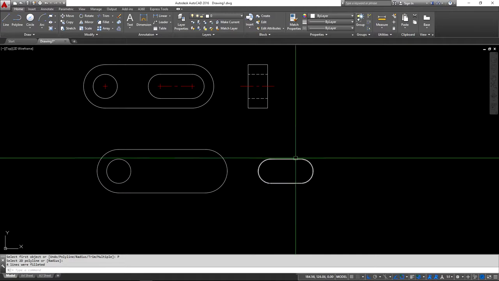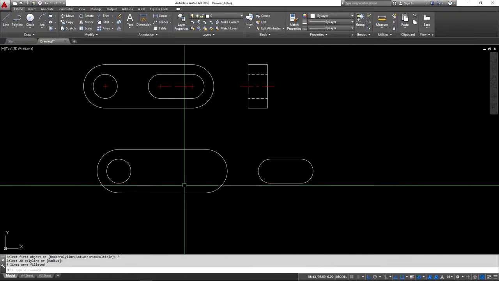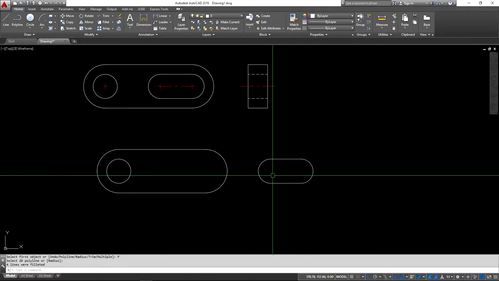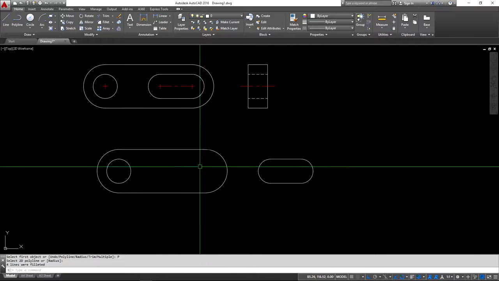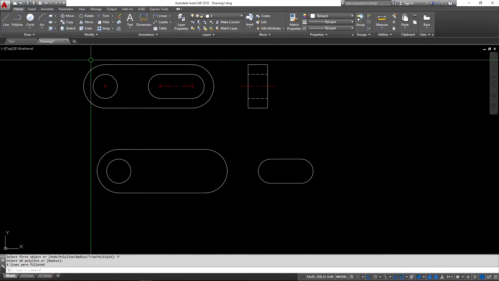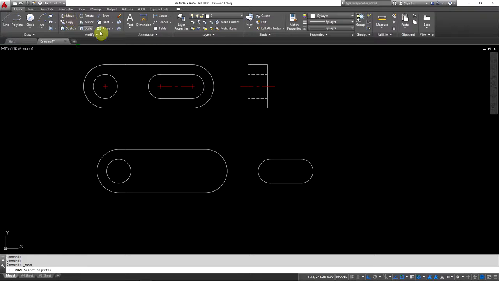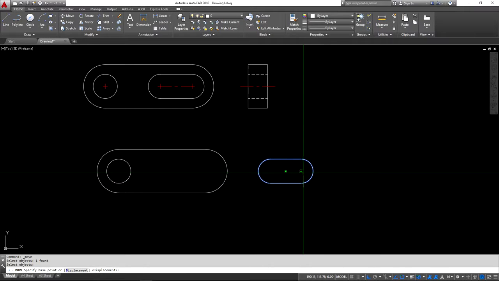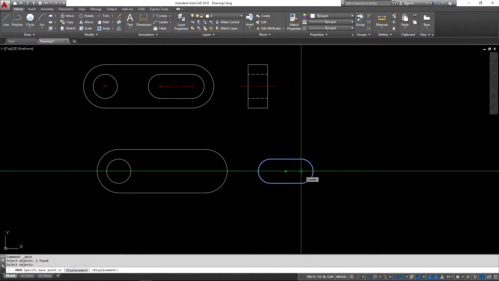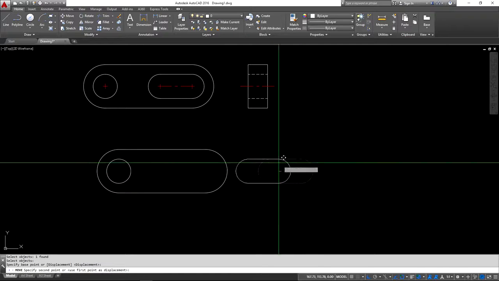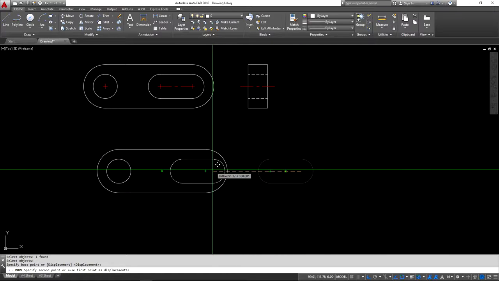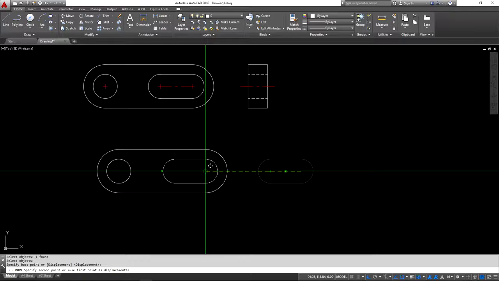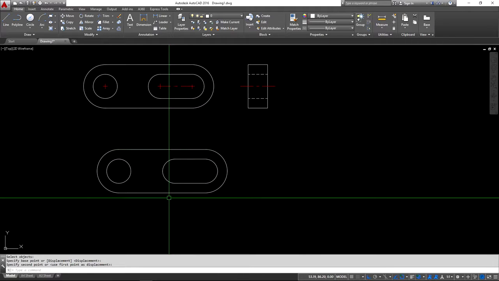Now we need to put this object inside of this one. The center point of this is the same as the center point of that. So what I'm going to do is click on the move tool, select the object and enter. Now if I move over the outside arc, you'll see I get a center point of that arc. I select that one and just move over this arc and click on the center point of that one. Okay, there we have it, they're lined up.